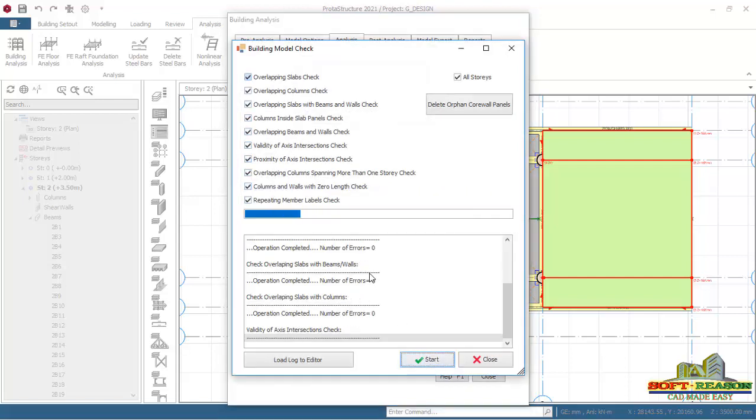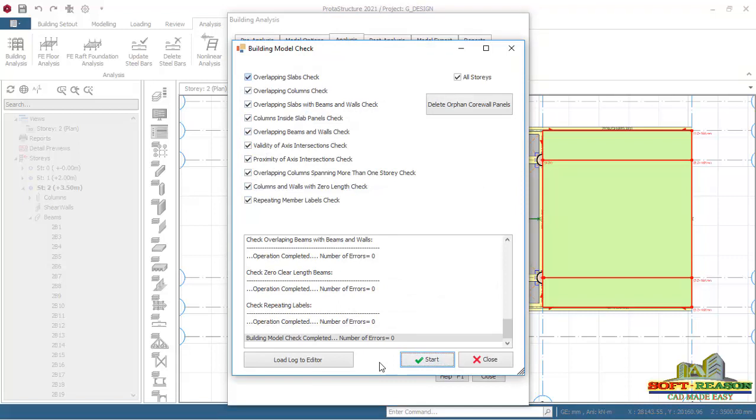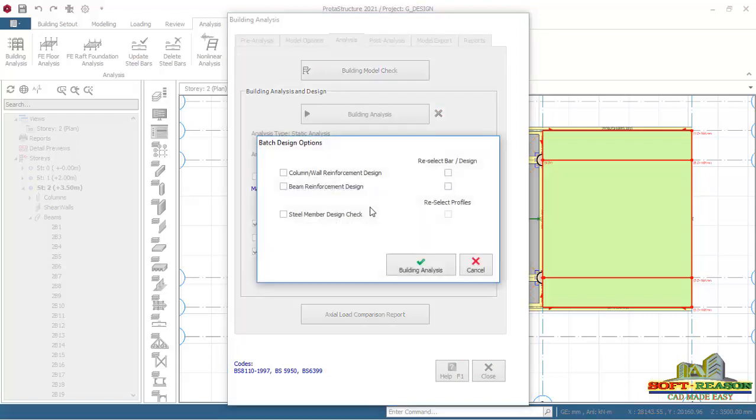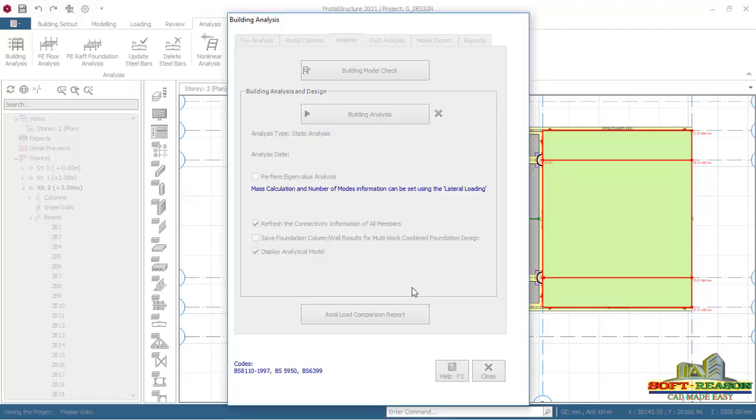Click on start. You can see the number of error is 0 now, so we have rectified that error. Click on closed. Go straight away to the analysis, building analysis. Click right there. We want the analysis to check the column force, reinforcement, as well as beam and the steel railing that we actually model. So you click on building analysis right there.